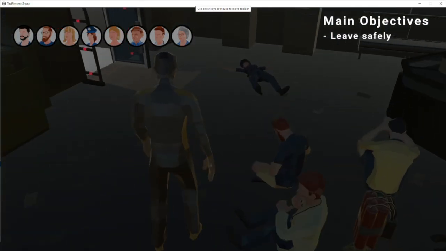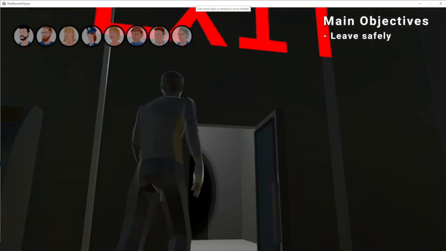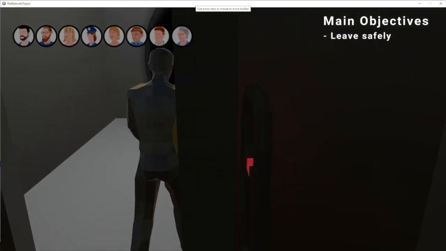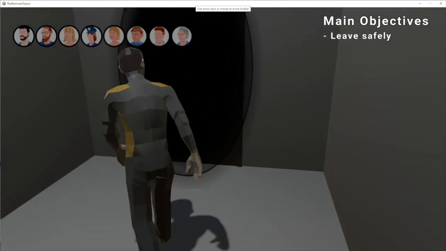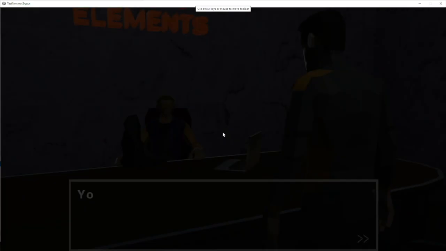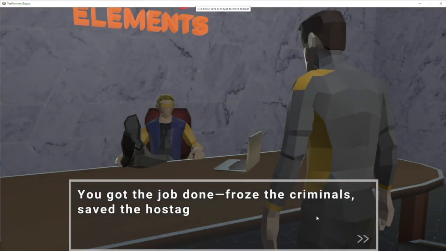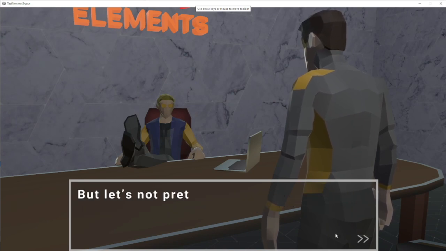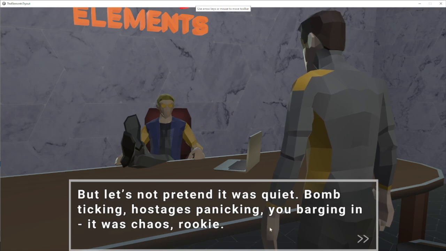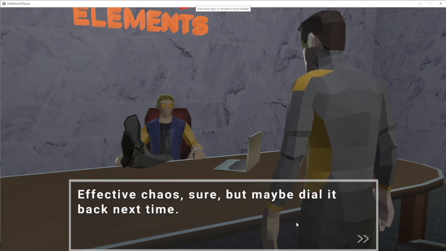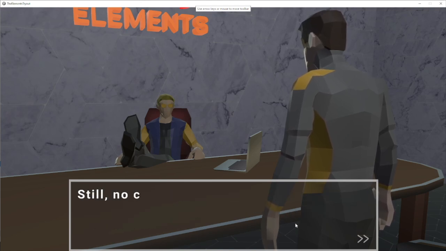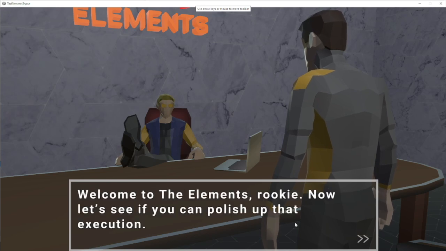Job done. Right, so I've lured people in. The civilians never saw anything. Surely this is like the ultimate ending, right? I've aced this. Everything's perfect. Silent. Froze the criminals, saved the hostages, clean enough for me. There we go. But let's not pretend it was quiet. Bomb team. No casualties.